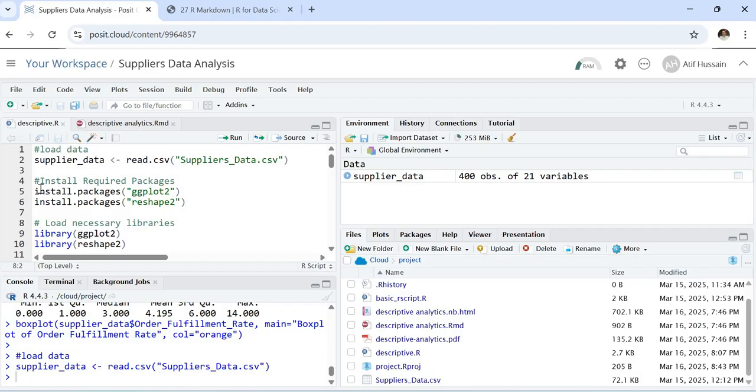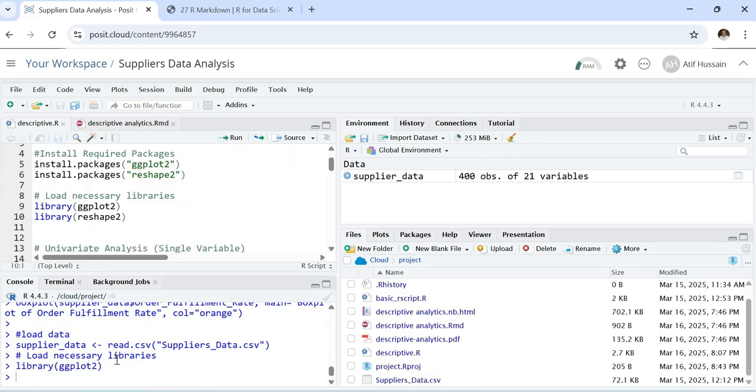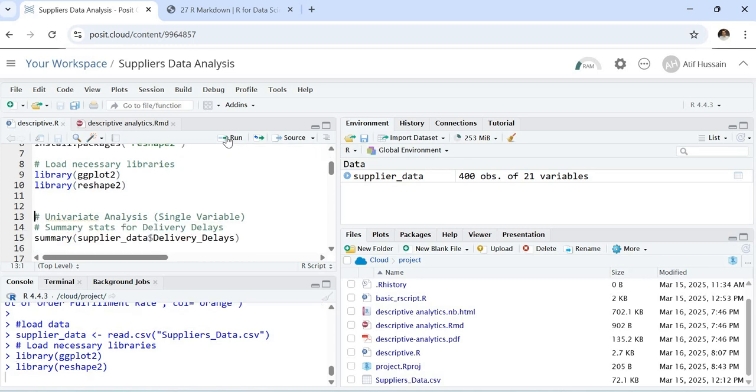However, even when you have installed a package, when you want to use it, you have to call it or load it. For loading an installed package, you use the function library or require. Okay, so we are going to use library(ggplot2), and when I run this code, you can see that ggplot2 is loaded into our environment and now is available. Similarly, we are also going to use library(reshape2).